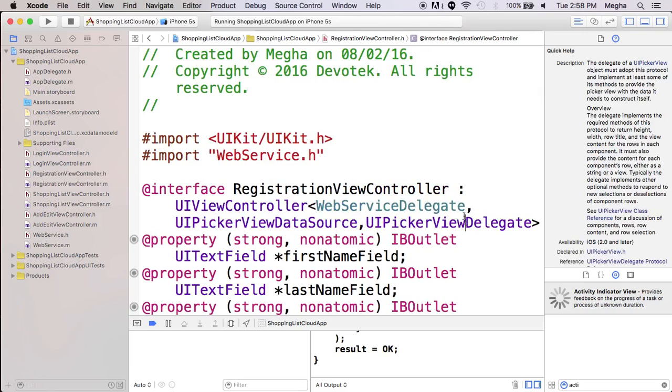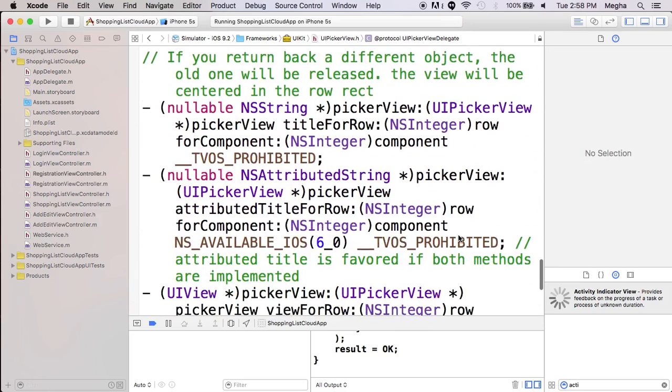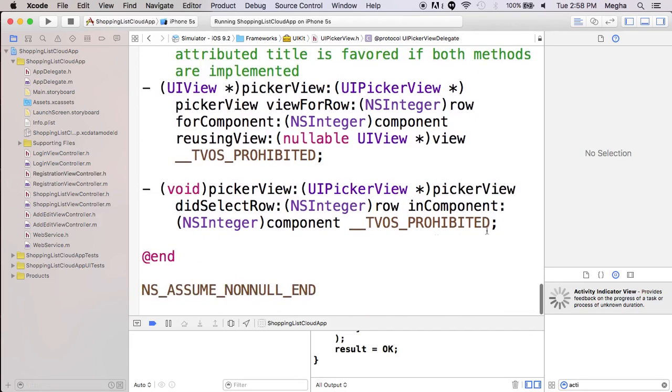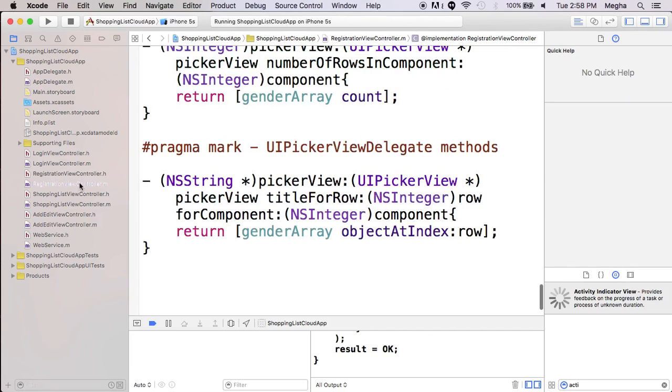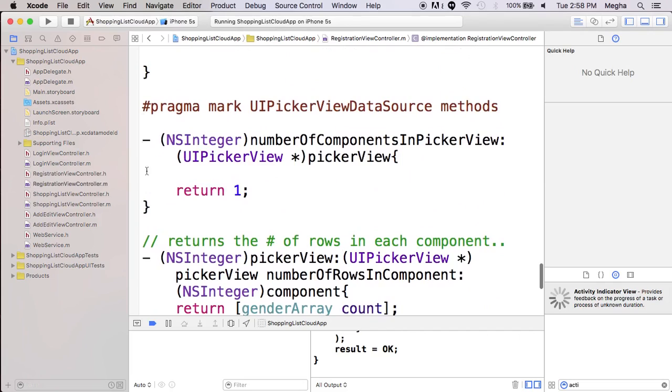Let me see. UIPickerViewDelegate, title for row. I mean the click handle. Like if a user clicks on a specific picker row, didSelectRow. So this one I need to implement. These are all the optional type. If you implement, if you don't implement, it won't complain. But this one is a compulsory one.